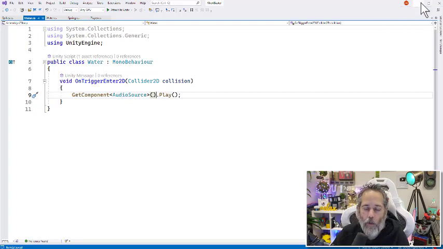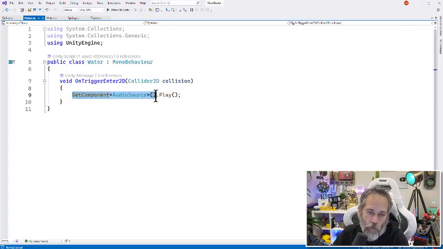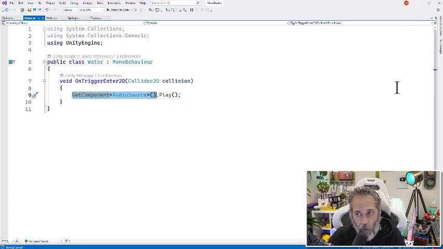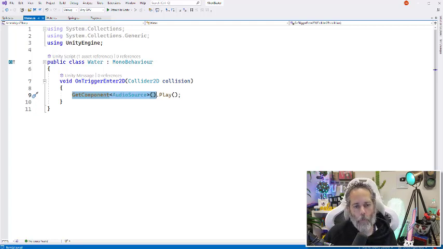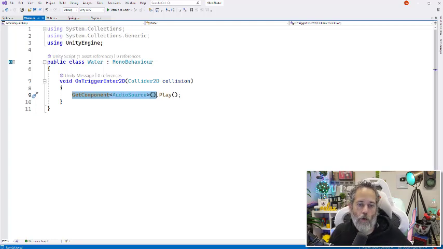Well, if you think about it for a moment, what's actually going to happen is get component for audio source is going to return back nothing. It's going to return back null or no object or nothing at all. And then it's going to try to play on nothing, and that's just not going to work. You're going to get an error saying there's a null reference exception. It's the most common error that you're ever going to see, so it's something that you're going to want to address. So why don't we just make a quick change here and make sure that we have an audio source?